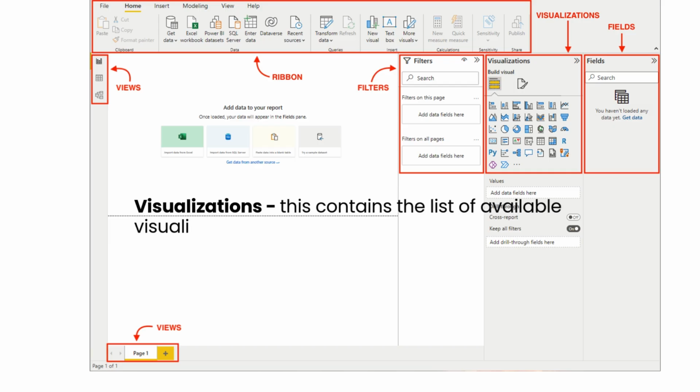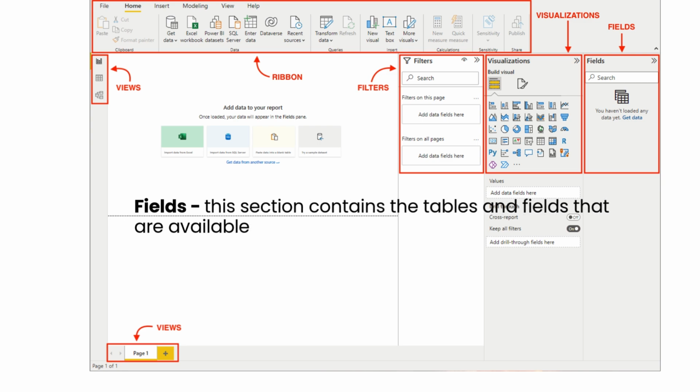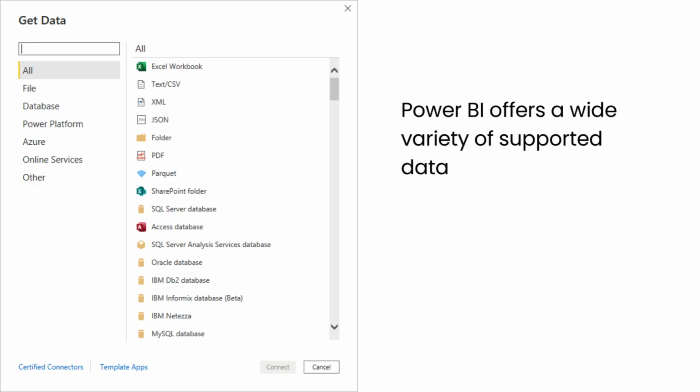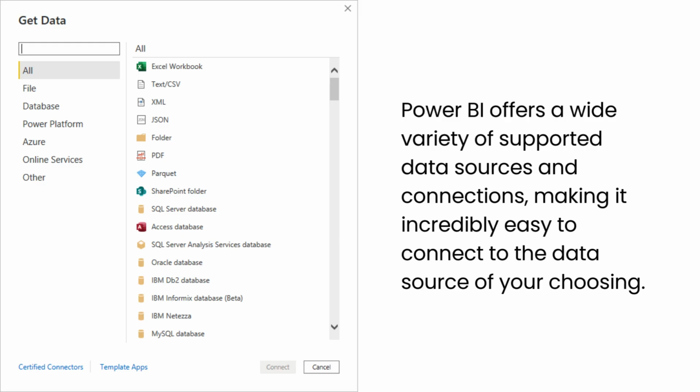Visualizations. This contains the list of available visualizations. Fields. This section contains the tables and fields that are available in the data model. Power BI offers a wide variety of supported data sources and connections, making it incredibly easy to connect to the data source of your choosing.